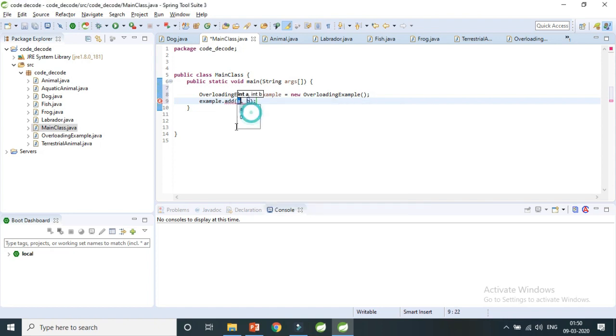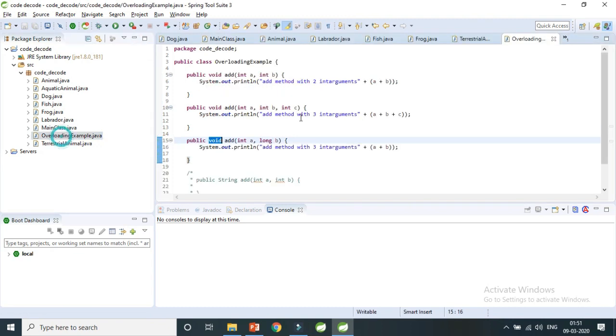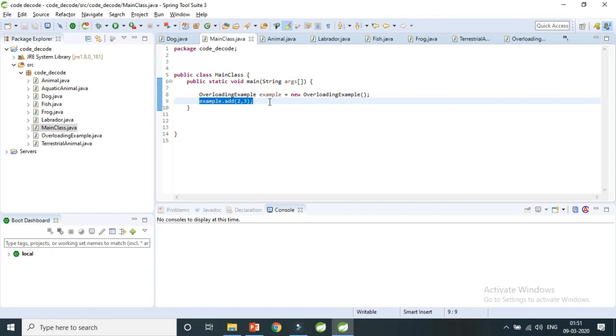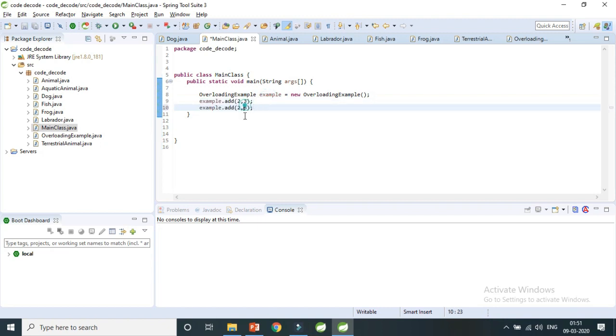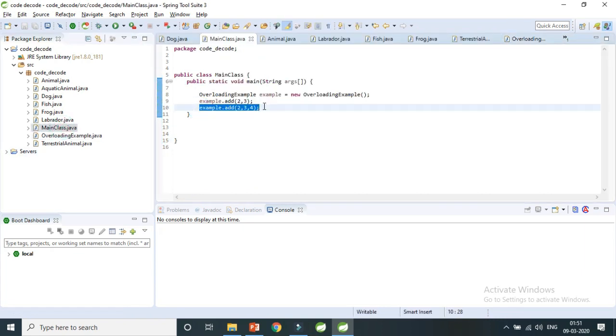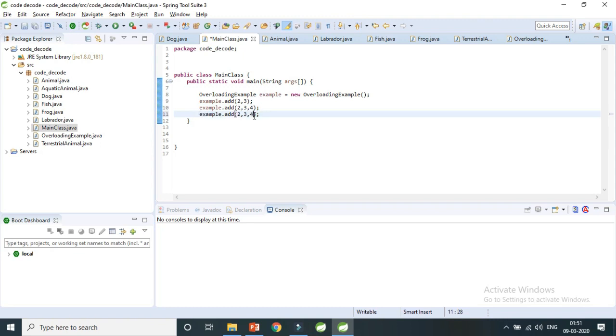So if I say 2, 3, what do you think, which method is called? By default, since you have not given any alphabet after this, it will automatically be integer in your case. So it will call this int a, int b method. The second example of overloading is by passing 3 arguments. So if I pass 2, 3, 4, then the compiler will search for a 3-argument add method. It finds it, it says great.